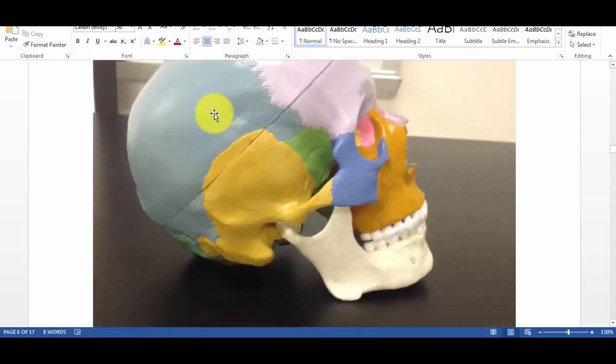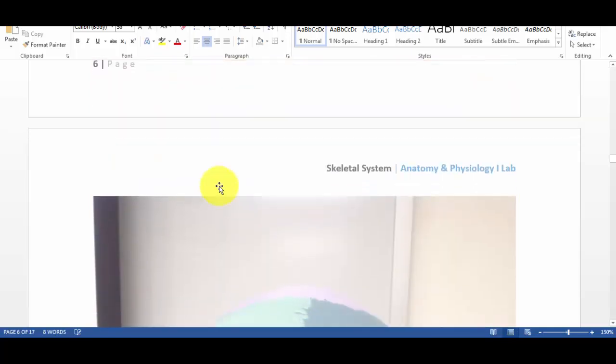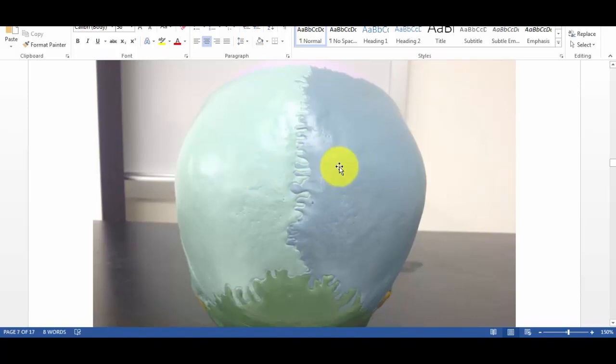Here's the other side, right there. That's also the parotid bone. And then here's a nice little back view. Those are the parotid bones, and they're separated by what are called sutures. We'll get to those later.